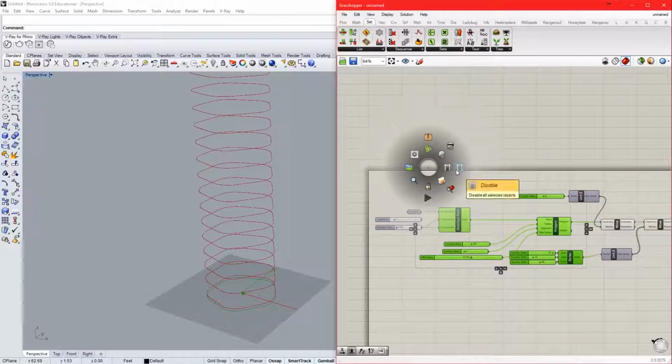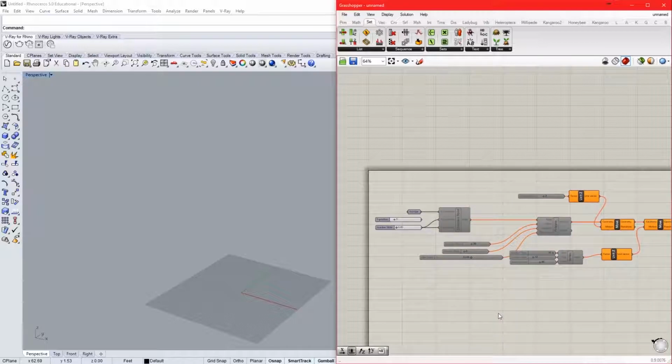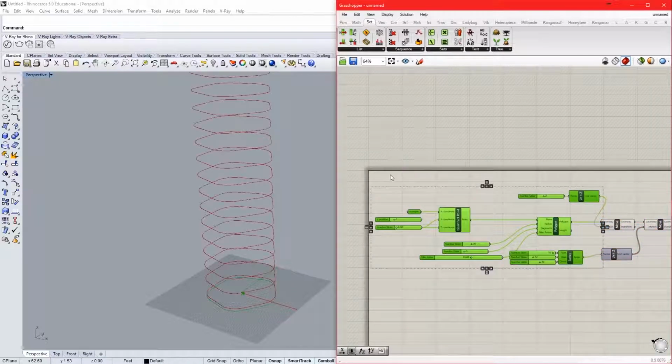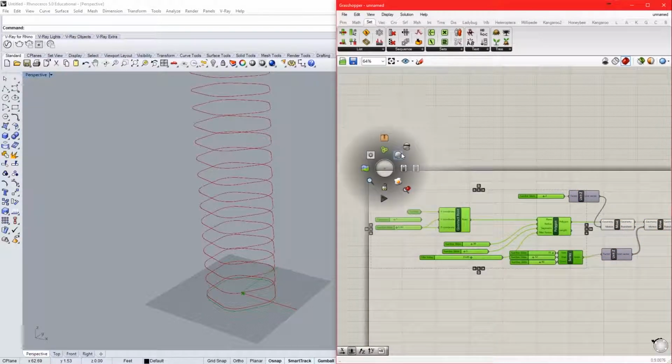I can disable it. So if there's a part of the script that I'm not using and it's taking up resources, I can disable it. And now it's not calculating any of those components. They're not active. But however, everything else that comes after it can't work off of nothing, right? So just keep that in mind. And then here, this guy with a blindfold is a preview and disable preview. So I'm going to disable seeing that original point and that base curve.